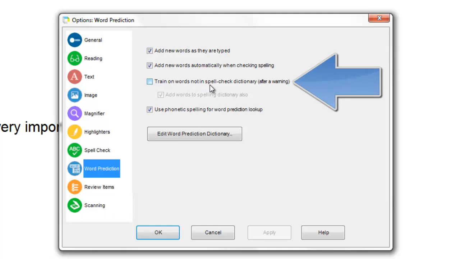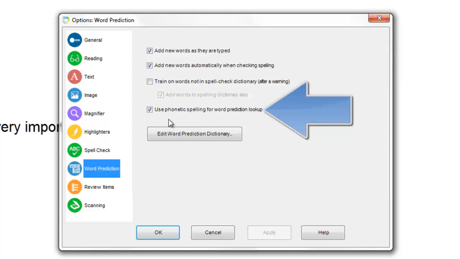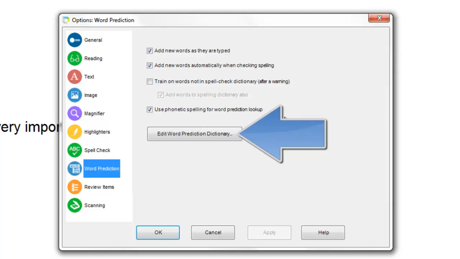The third checkbox selection option enables and disables the addition of new words to the word prediction dictionary that are not included in the spell check dictionary. Enabling this option can potentially allow for the addition of misspelled words into the word prediction dictionary. The fourth checkbox selection option is a sub-option for the third checkbox selection option, enabling or disabling the addition of words to the spell check dictionary not included in the spell check dictionary. Enabling this option can potentially allow for the addition of misspelled words into the word prediction dictionary. The fifth checkbox selection option enables or disables the suggestion of words based on the word's phonetic spelling.